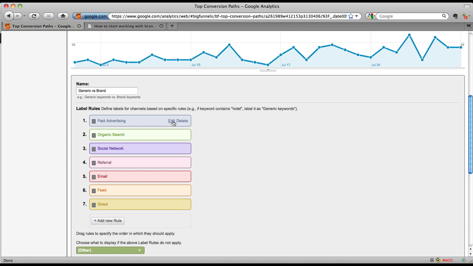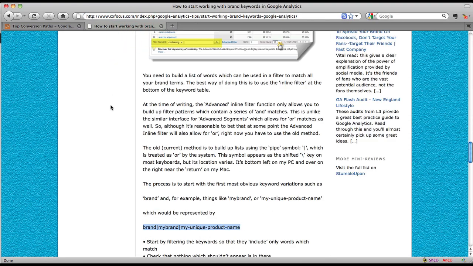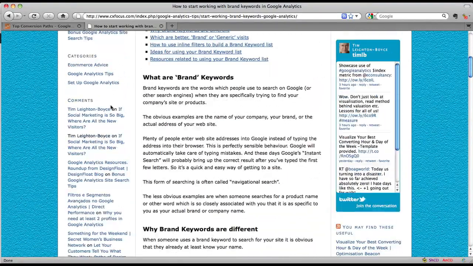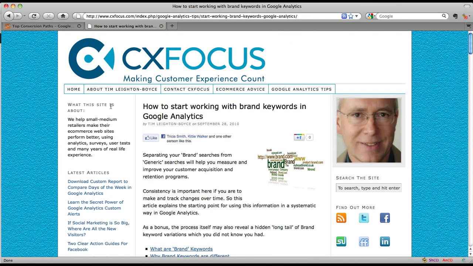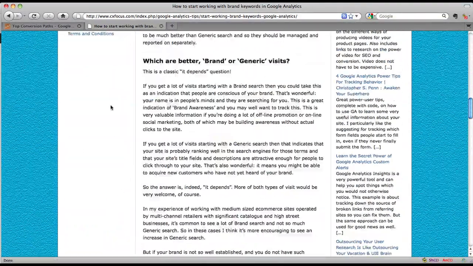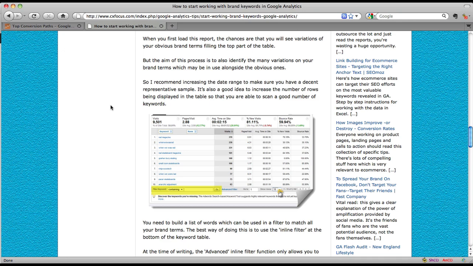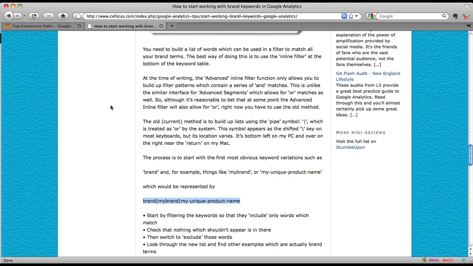So we've got this one called paid advertising. Now, just before I do that, I need to remind you of the concept of brand keywords. What we're talking about here are the keywords that somebody uses to visit your site when they actually already know about you. They might be your company name, and they may be products that you do. I've written about this in the blog post here, which explains how to work with the keywords reports in Google Analytics to work out what your brand terms are and to build up what we call a regular expression which contains them.